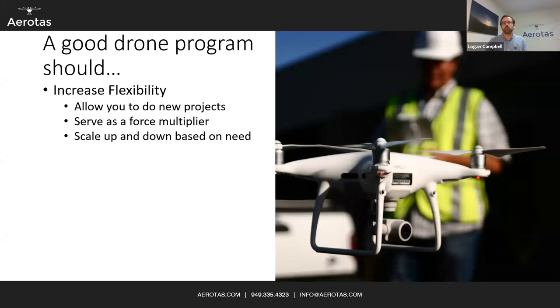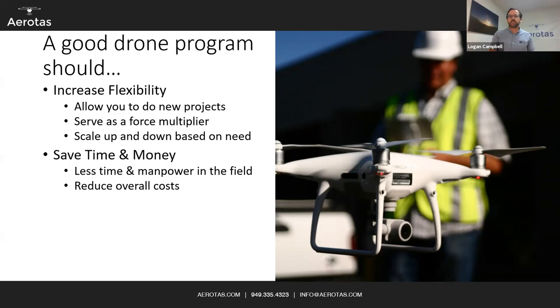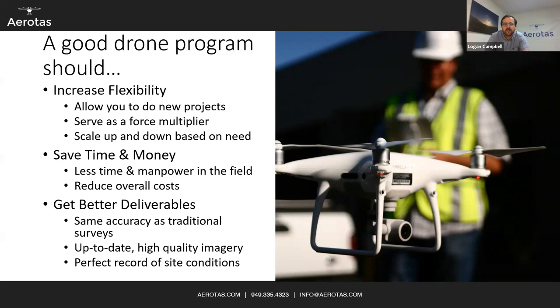As with before, a good drone program should increase your flexibility, allowing you to do new projects that you couldn't do before, serve as a force multiplier, and scale up and down based on need. It should save you time and money, which means less time and manpower in the field and reduced overall costs. But like I said before, it should also not increase any of your office processing time. In fact, it should take less than before, because that's what this section is all about: saving that time, saving money in the office, and getting you better deliverables.